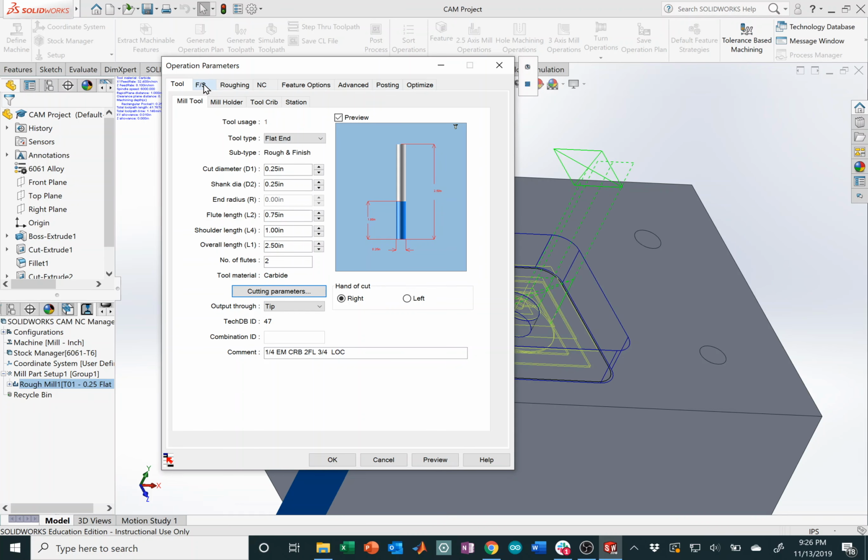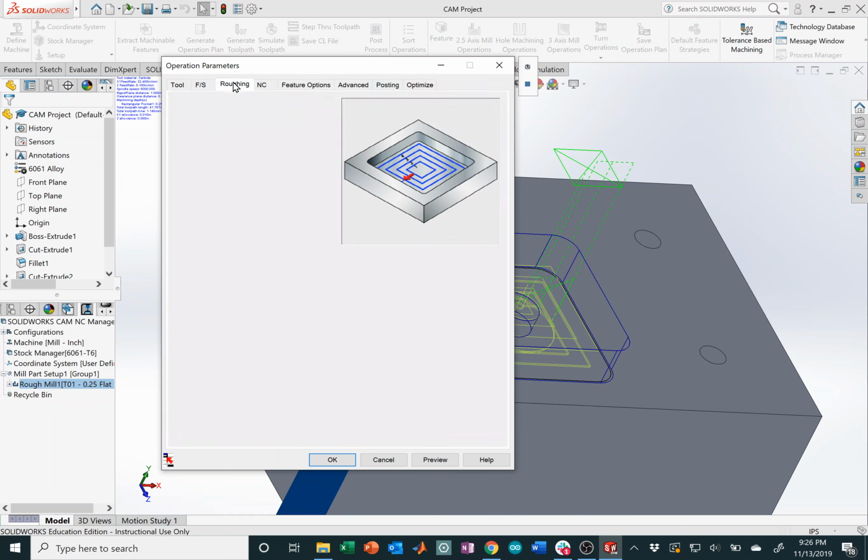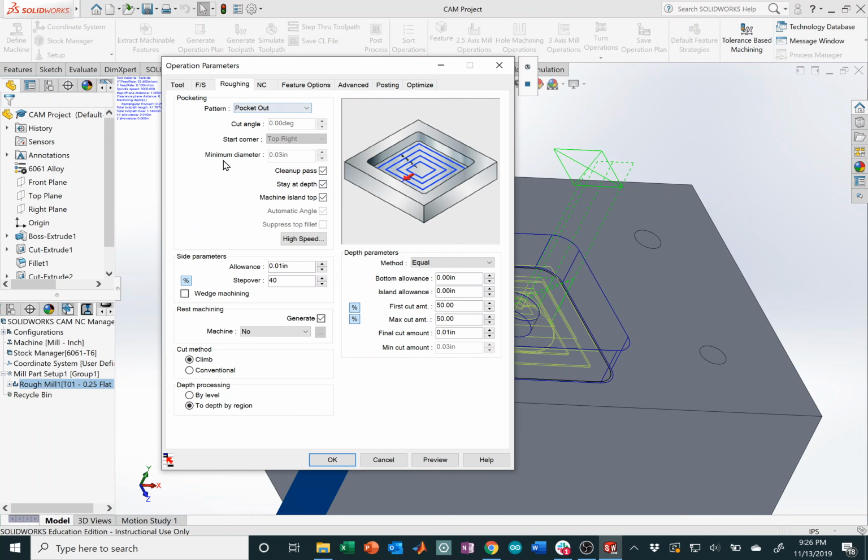Now at the top, we're going to go to F/S. That looks like the Feeds and Speeds tab. We're going to go up here. Instead of defined by library, which is this library, we have to go in and edit some details. I'm just going to go ahead and pick the tool for my feeds and speeds, which I just defined. Great. Checking that, we've got 3060 RPM and some feed rates that we just defined. That's looking good. Go up to roughing. I'll leave all the defaults here.